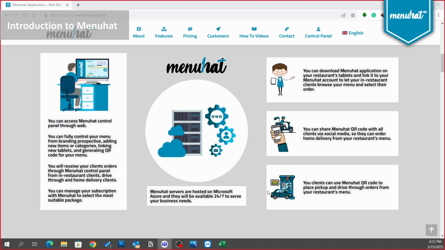So we will now do together a full demonstration of how we can register with Menuhat, how to activate the account, how to do the landing, and fill in the information about the restaurant, which you will need for sure to demonstrate this to the clients. Also we will have a live example of a menu we have. We will build it on the Menuhat platform, and we will view it together on a tablet and also through the web. So let's start together.